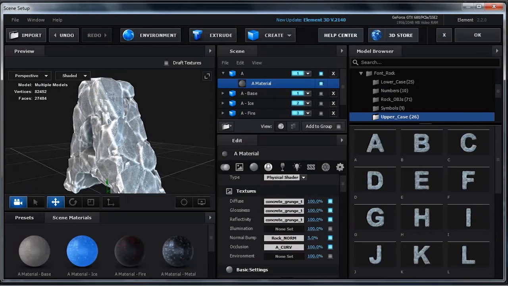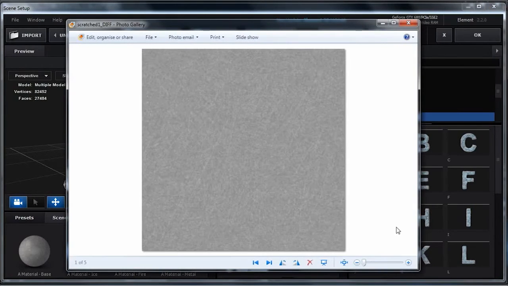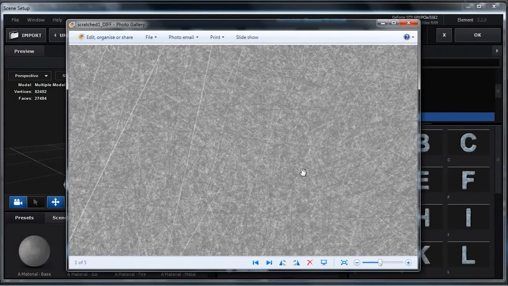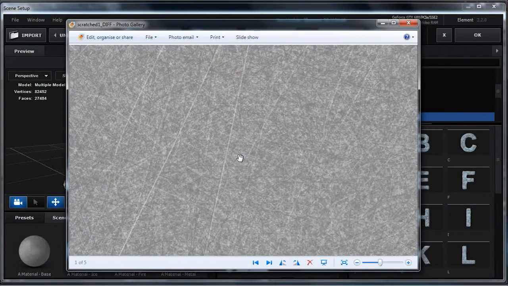So let's have a look at another texture. This is a scratched plate texture. These are just examples, of course, they don't come with a pack, but just for your own information.